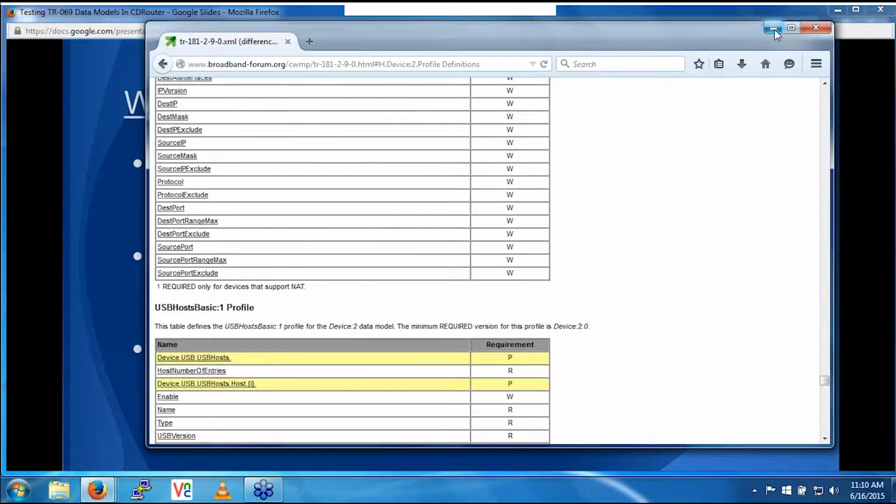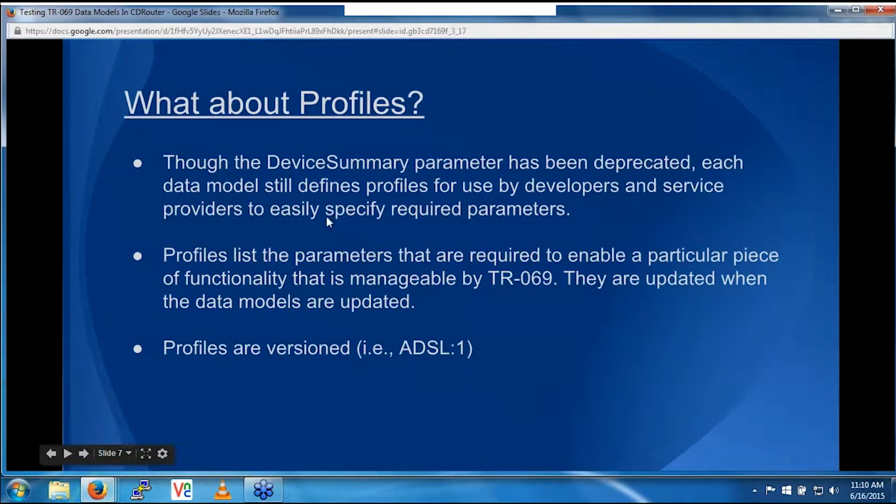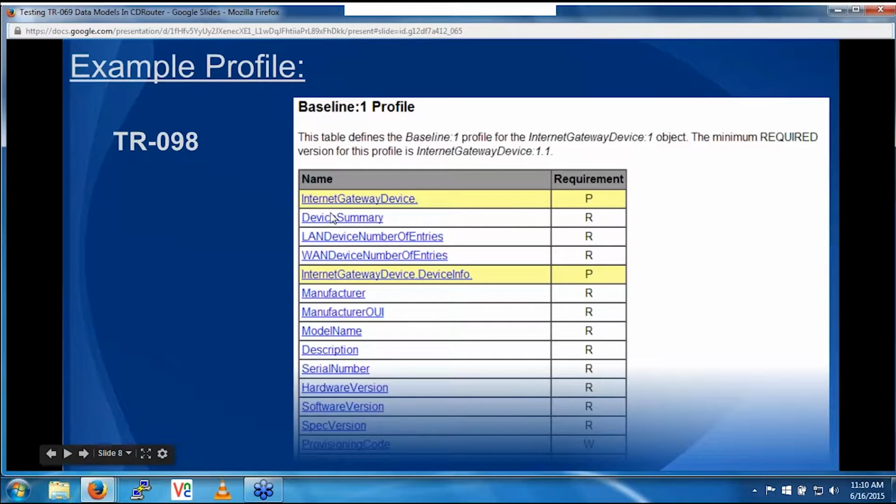And so the reason we talk about profiles is that it is going to come into play when you are doing data model testing with CDRouter. And with that, I will hand things over to Brad. Thanks, Jason.